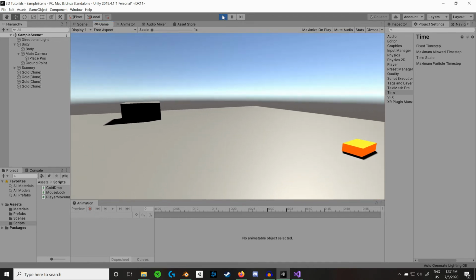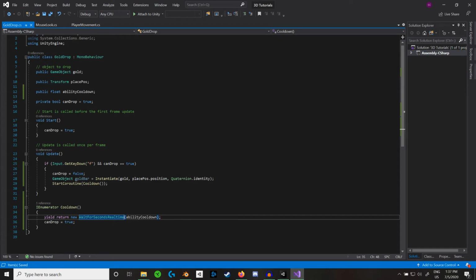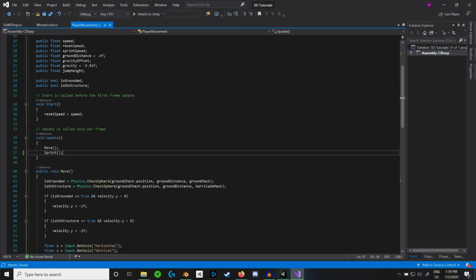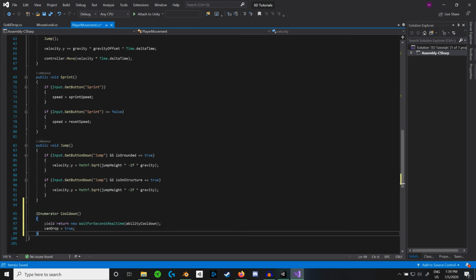So I'm just going to go ahead and put this time scale back to be 1. And there's one final thing I want to cover, and that's how to call a coroutine from a different script. So to do that, I'm just going to cut out this coroutine. So what I'm going to do is I'm going to come into this player movement script, and I'm going to paste that just down at the bottom of it.